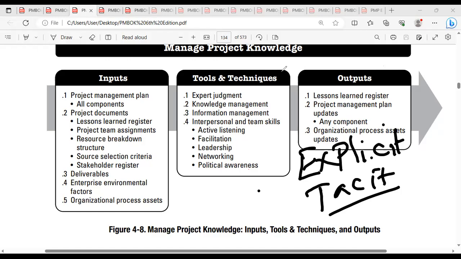Rajendra Prasad sir is saying that it's explicit. The knowledge which you are not able to express, which comes from inborn qualities and from your skills, will be called tacit knowledge. It's not very easy for you to codify it. But you need to make sure that this kind of knowledge is documented in the lessons learned register.